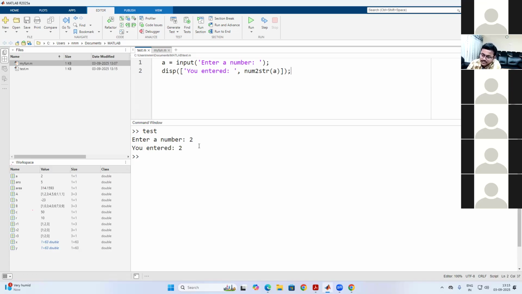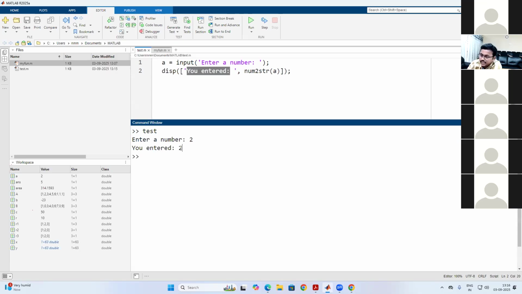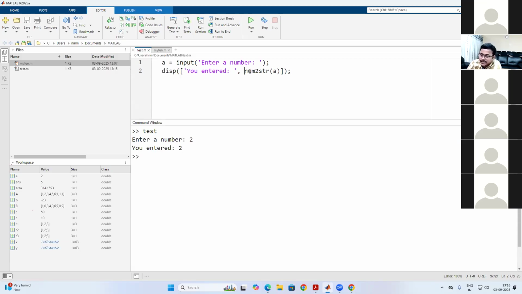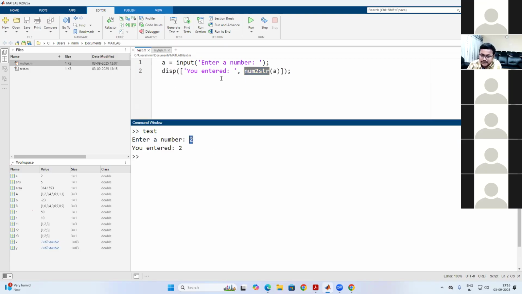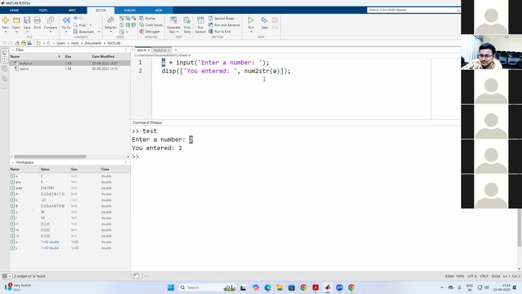But consequently, you are getting the second line also executed. What is the second line? It is displaying the comment you entered. Same string you can also see here, but the 2 you want to display, for that you are doing num2str. This num2str means string, because A was a number, because already you have entered a number. If you want to display something, that number should be transformed to the string, because it is going over the display comment. So this is the syntax of the display comment.